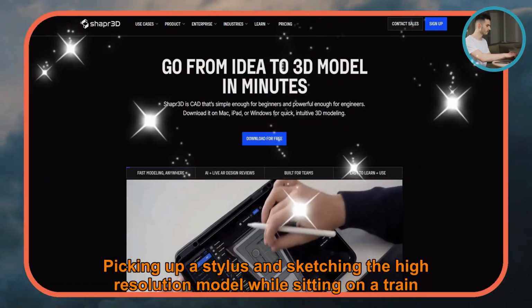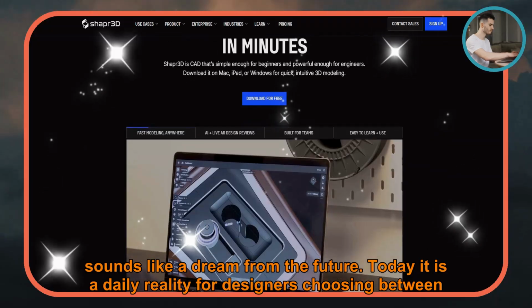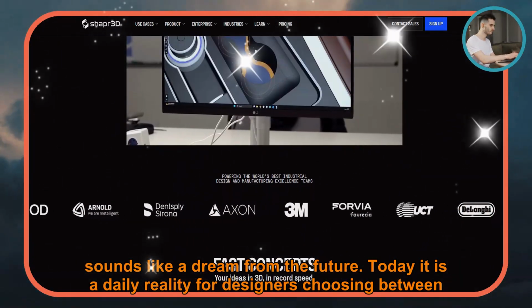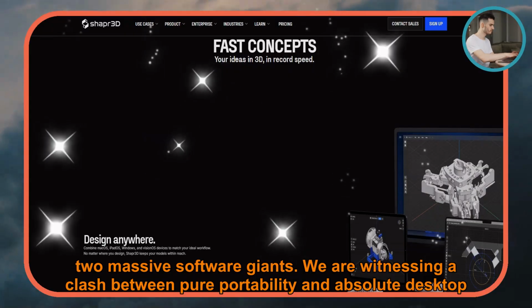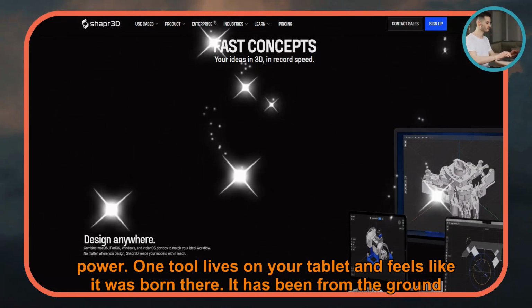Picking up a stylus and sketching a high-resolution model while sitting on a train sounds like a dream from the future. Today, it is a daily reality for designers choosing between two massive software giants. We are witnessing a clash between pure portability and absolute desktop power.